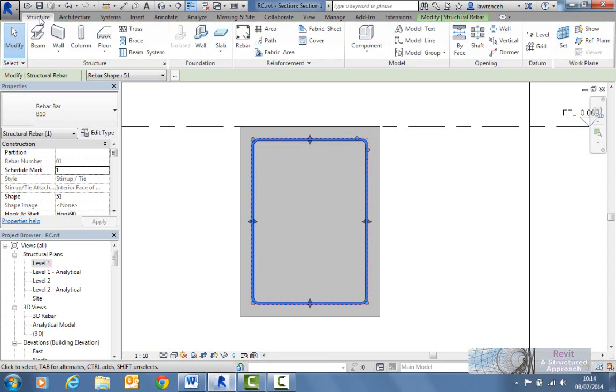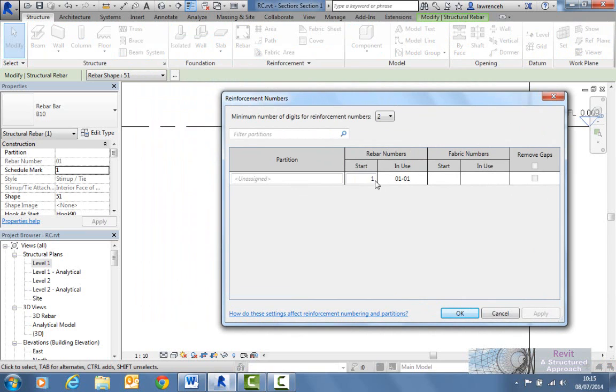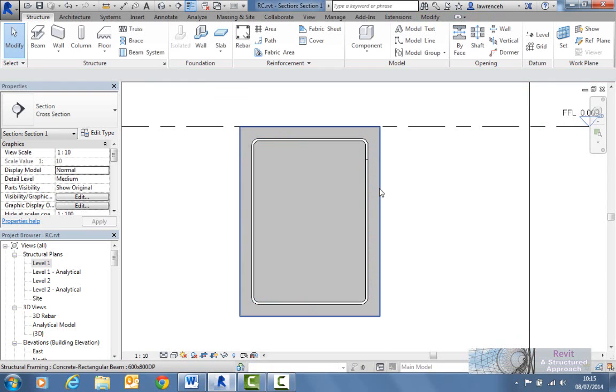But in this release now, what we have is something called reinforcement numbers. Now if I go into this, you'll now notice that it's starting at 01 here, and it's got one bar in use. Now I'm going to give this a partition. I'm going to say that this particular element is RC beam number 1. Okay, and you'll see the significance of that shortly.